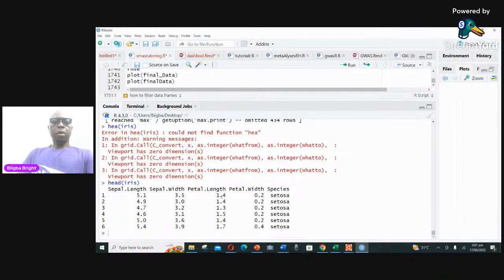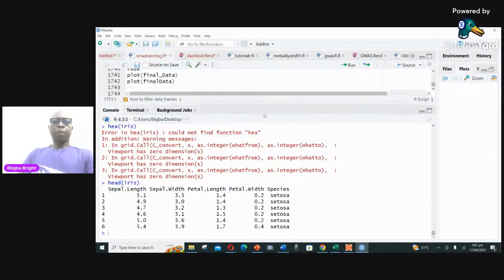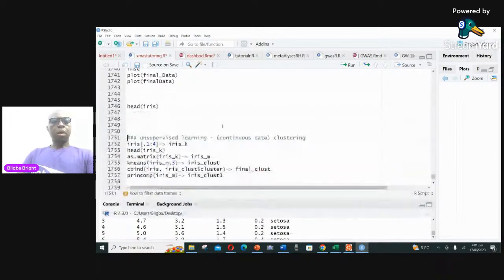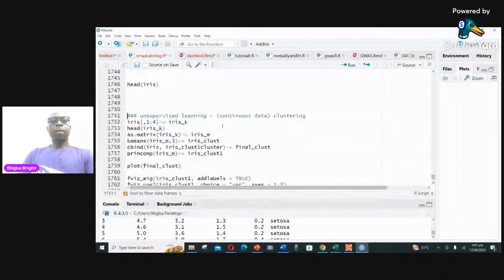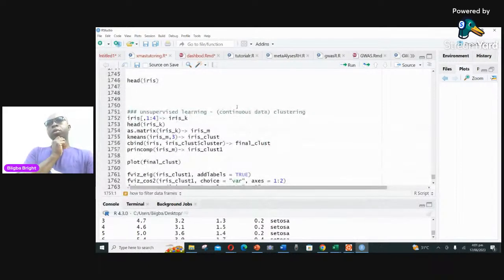If they were all categorical, or if some of them were categorical, we would have used a different approach, maybe a different model. First of all, you must know that in clustering, you need to put the data in the form of a matrix. So the data will have to be in matrix form before you can do that. We have the data here, but we need to change it into a matrix form.